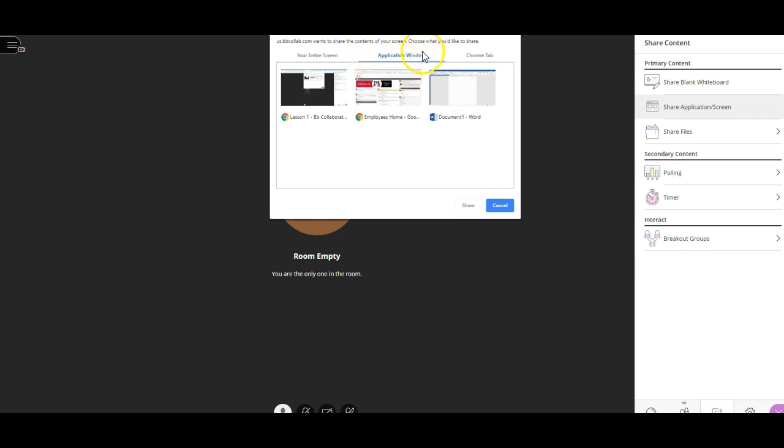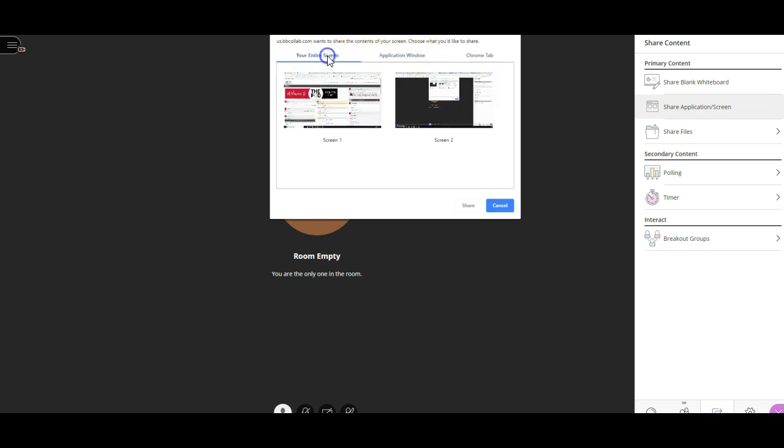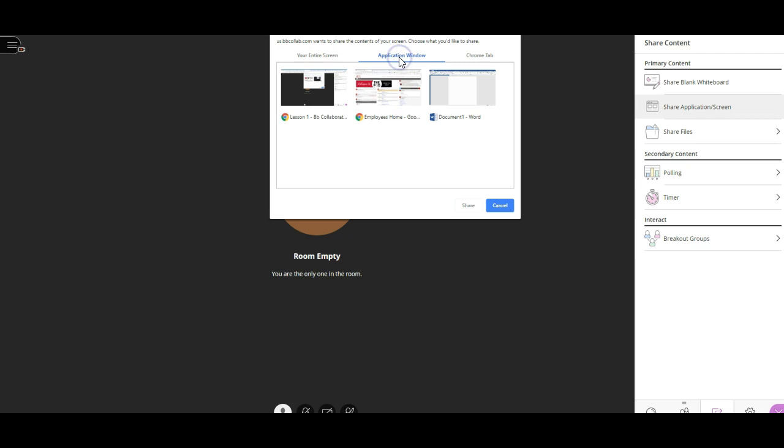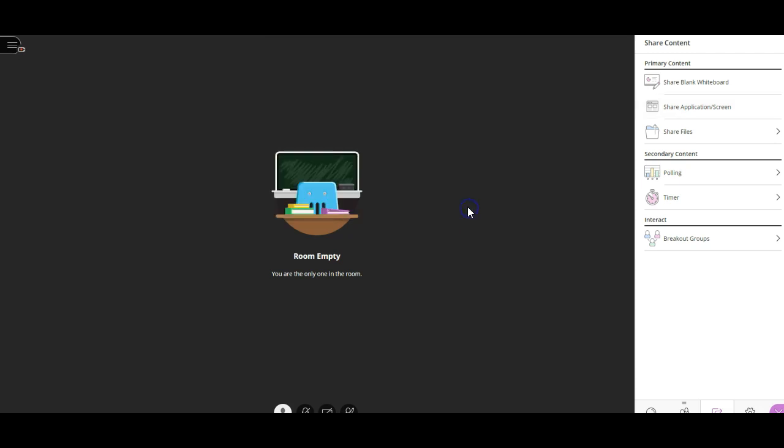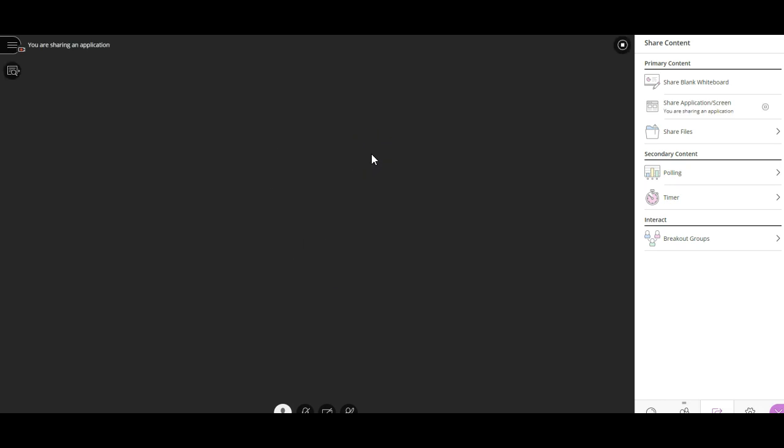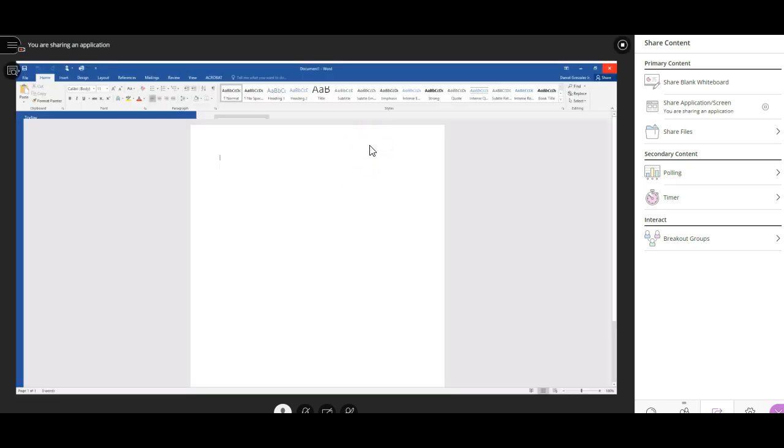This is an option that I use frequently, as often if you share your entire screen, sometimes it may not appear correctly. If you choose to share just an application window, such as I'm doing here with sharing a Microsoft Word document, all that will appear is the Microsoft Word document.